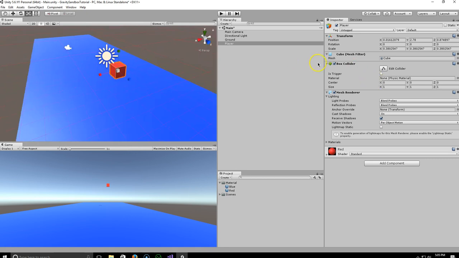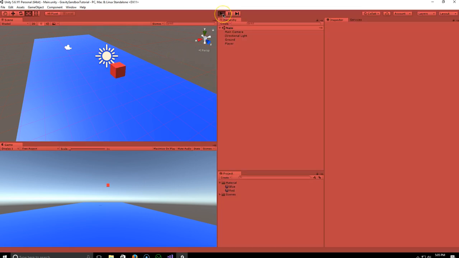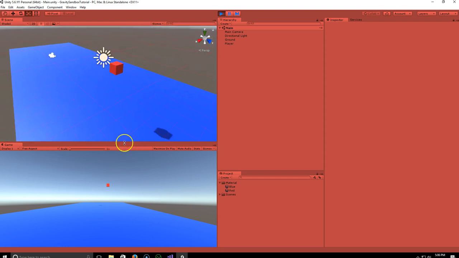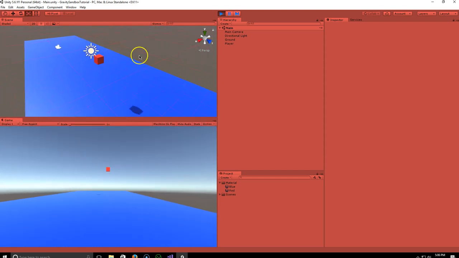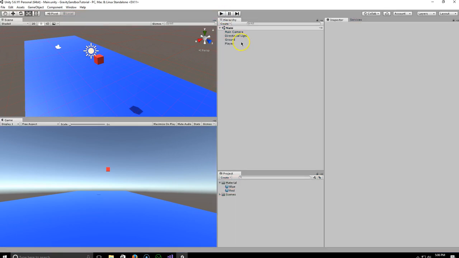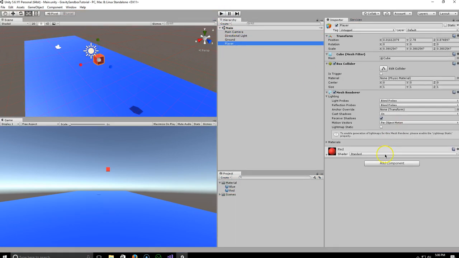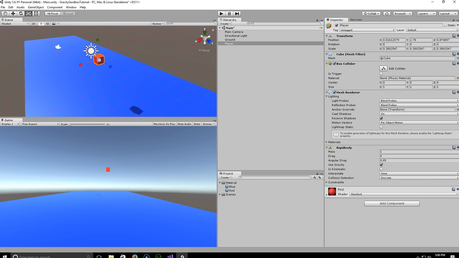This spawns with the same thing, because we just spawned the exact same object: a collider, a mesh renderer, and the red shader. Okay, so let's go ahead and press play and see that nothing happens, because we don't have any kind of code attached to it. So what we're going to do is attach something called a rigid body component onto our player. The rigid body component basically handles anything that has to do with physics in Unity.